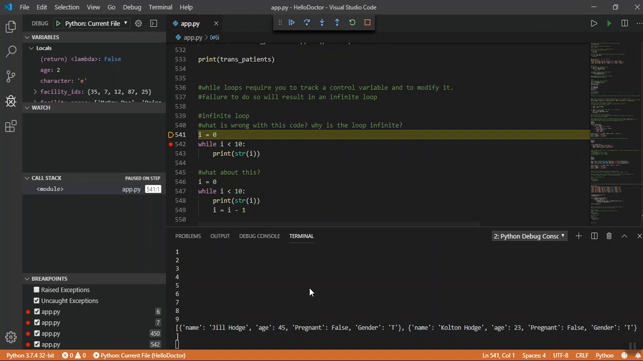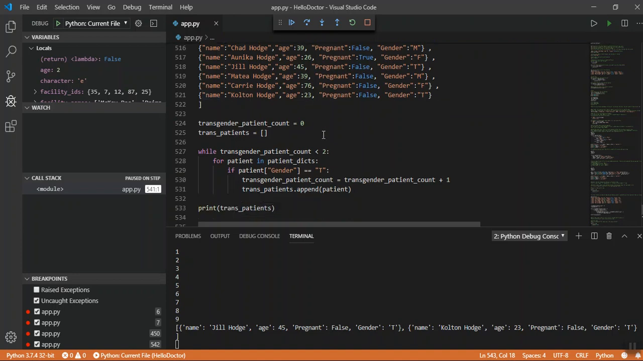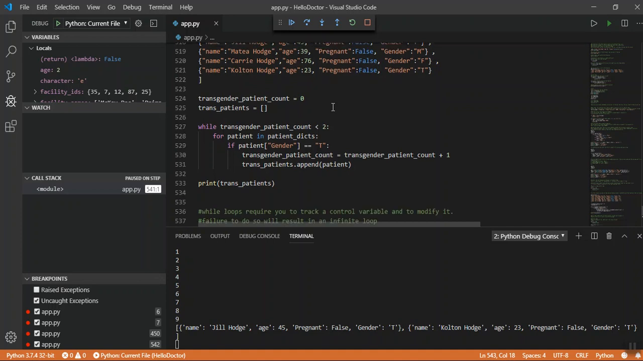Okay, so we found them, right? So we have Jill, and then we have Colton. So if we look up at our data, who were the T's? We had Jill and Colton, right? So we found the 2 that were transgender. And we didn't know that, right? Even if we had 2 patients that were transgender, we didn't know how much reading of the data we would have to do. We just knew what we were looking for. And once we met that criteria, then the while loop exited.